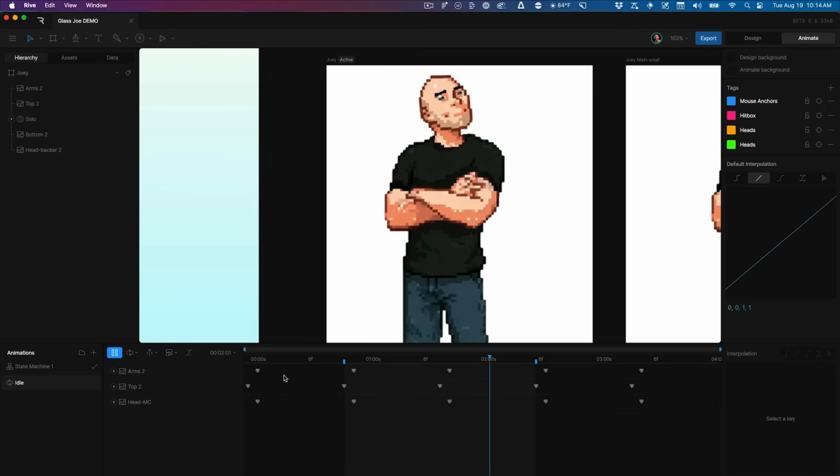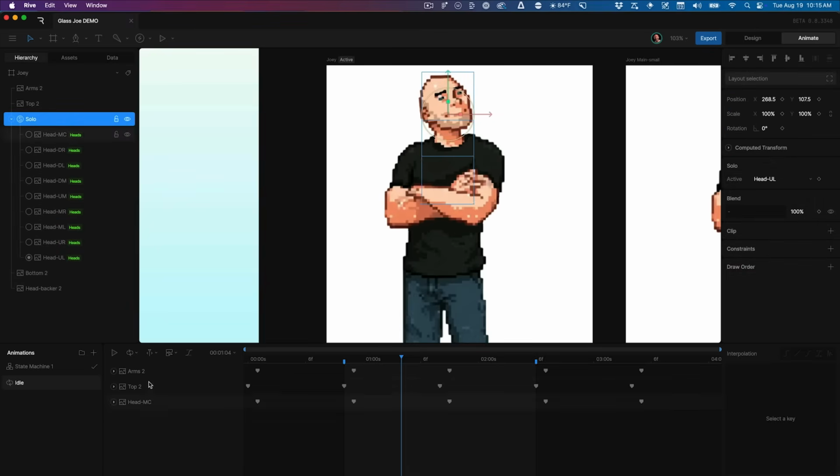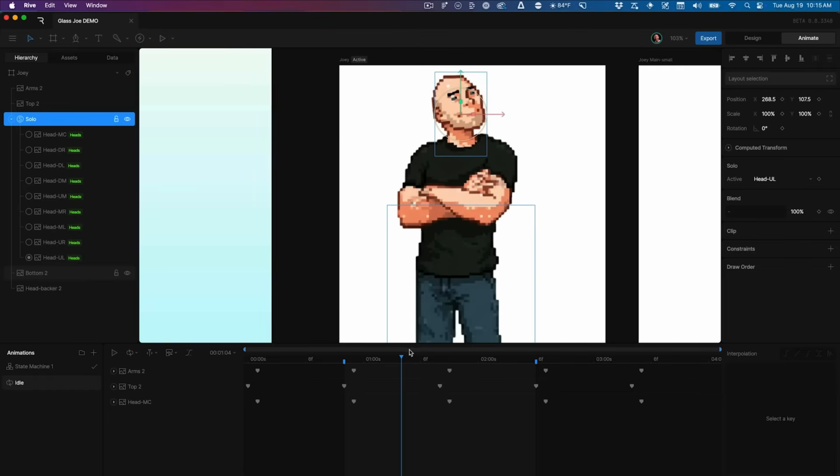Okay, so now we've got a little bit of redoing that we have to do because I have animation on this head layer. But you'll see when a different head is soloed, we don't see the animation. That's because the animation is on this head MC layer, which is not currently visible. So what I need to do is just transfer that same animation onto the solo. So now all of these heads will move the exact same way.